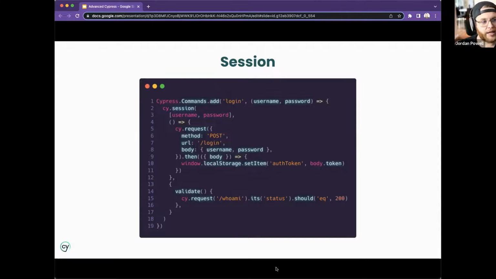But with cy.session, it actually caches the session. In this case, you log in by making a POST request to the login endpoint with the username and password a user types in, and then it sets that token in local storage, which is pretty common. Authentication is just setting that auth token.